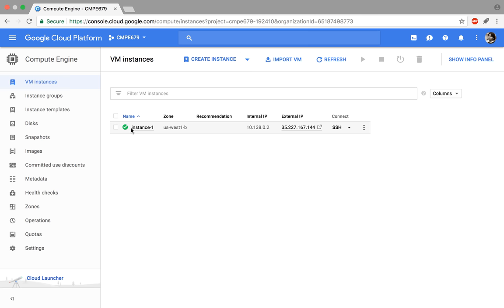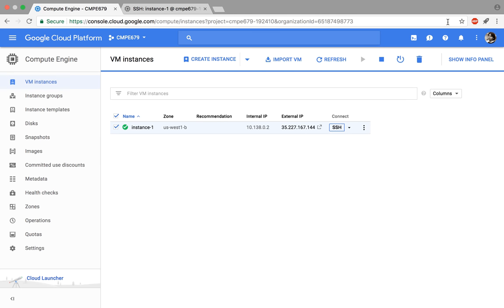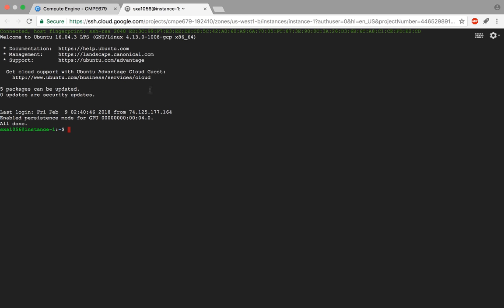As you can see, my instance has been created. There is a check mark to it. The way we would SSH into this instance is we click this button. Once you click it, this opened up instantly for my machine because I have allowed the pop-up. But you might get a pop-up block, so make sure you allow that pop-up for Google Cloud. We are waiting here for the SSH to go in.